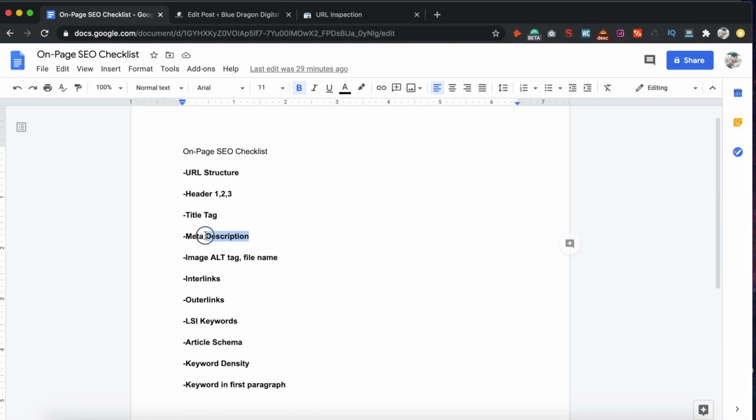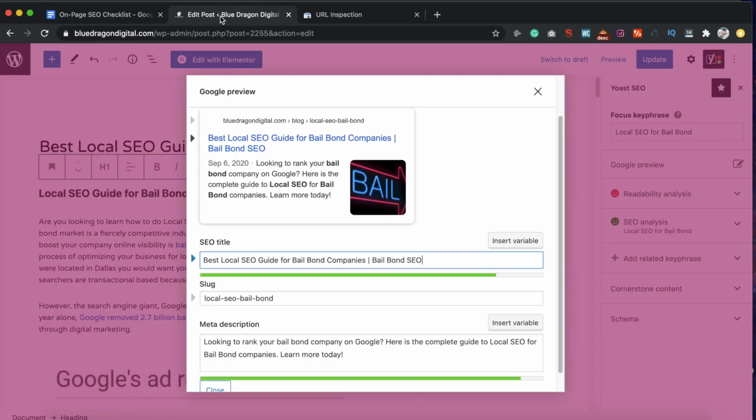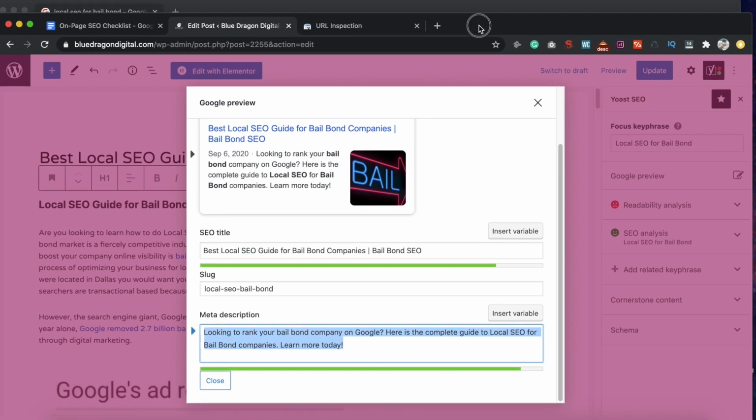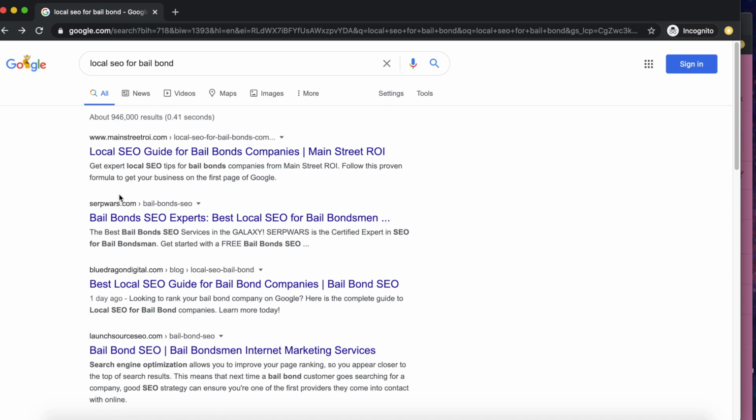Next we have the meta description. The meta description is another on-page factor. Now this is not a direct ranking factor, but it is very important for your click-through rate, which is very important in terms of your ranking. So you do want to make sure that it's also optimized for the users. You want to make them want to click on your website rather than a competitor's, right? So it's also very important to make it enticing for the user.